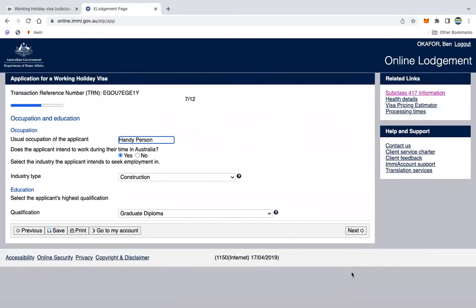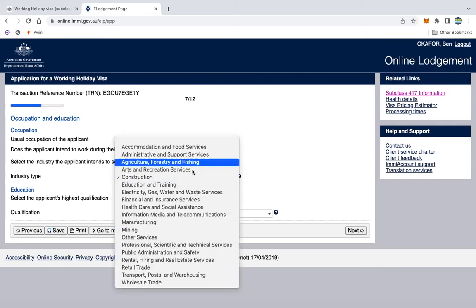This application is like straight to the point once you understand it. Now here you're going to provide your occupation and education. So occupation, I just simply put this, like I said, there's a demo application. I put handy person. Does the applicant intend to work during their time in Australia? I indicated yes based on me trying to do this application because I want to get the second working holiday visa and things like that. Then industry type, I just put construction. There are so many options here. There is education, electricity, gas.